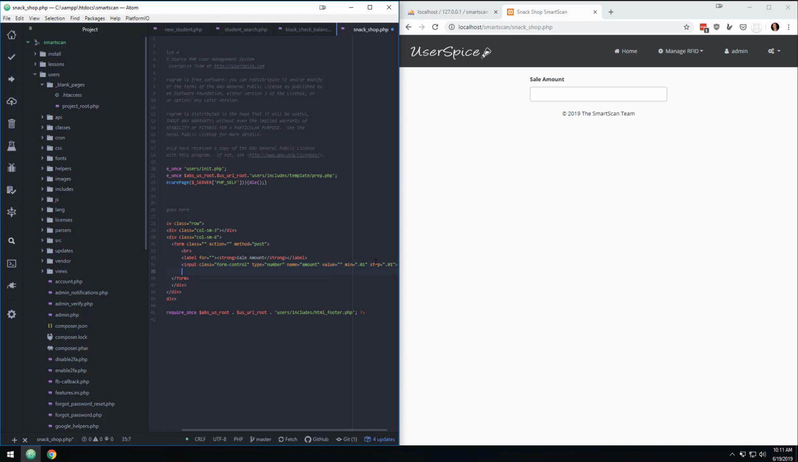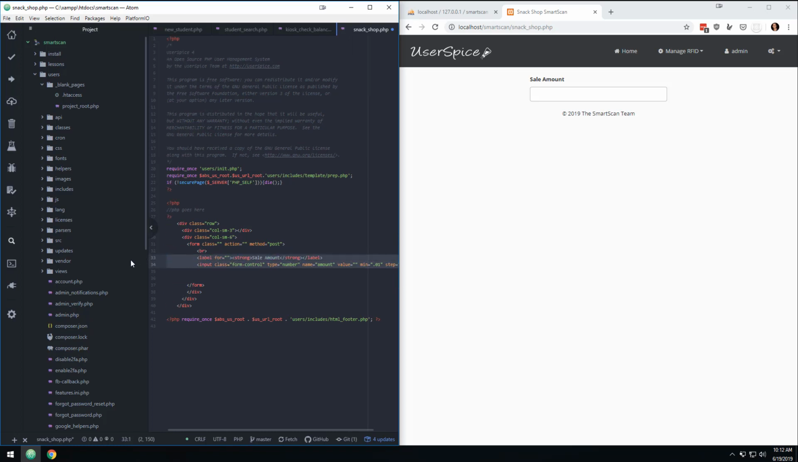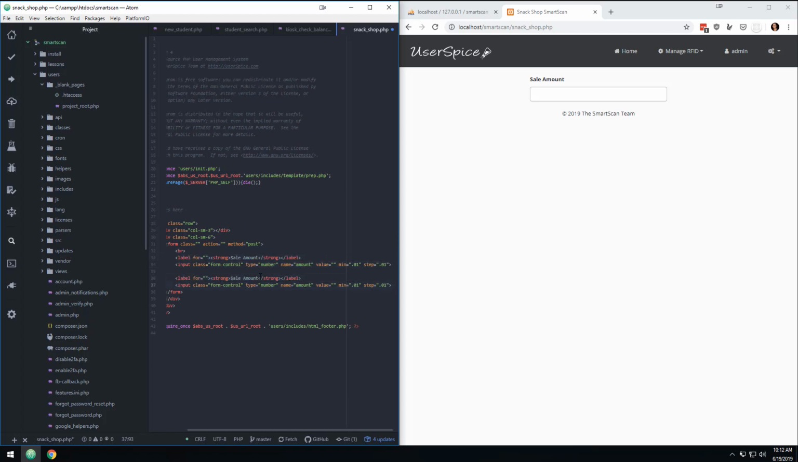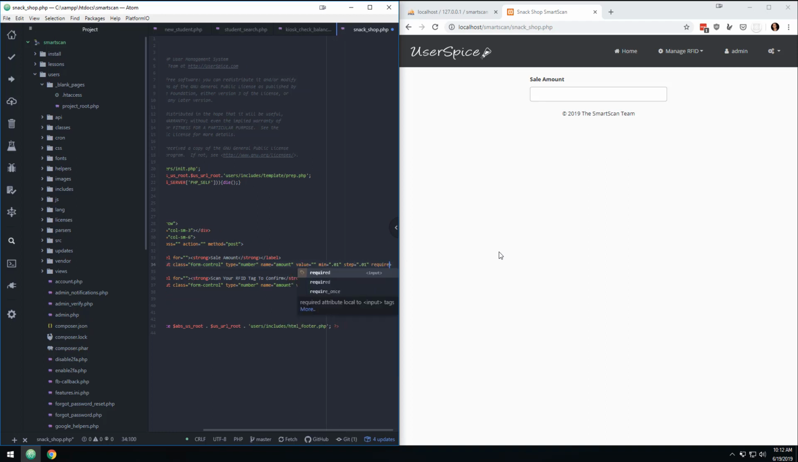And then what you're going to do is we're going to add one more input, and we're just going to copy this for a second so we get all that formatting. So we're going to say scan your RFID tag to confirm. Okay, and so we're also going to make this required. We'll cover all the bases. Okay. And then we're going to get rid of these minimum and maximum things here, and we're going to put required, and that's going to make that required.